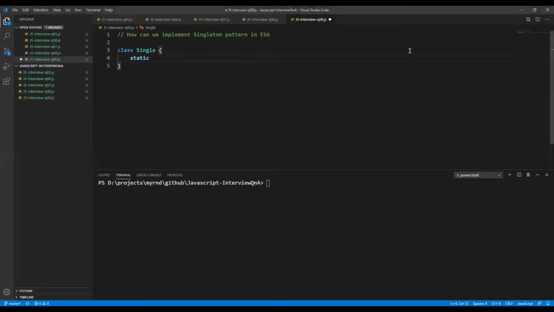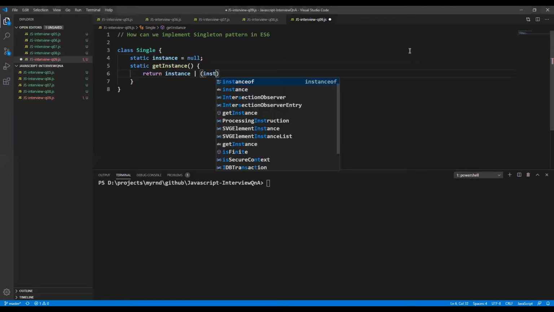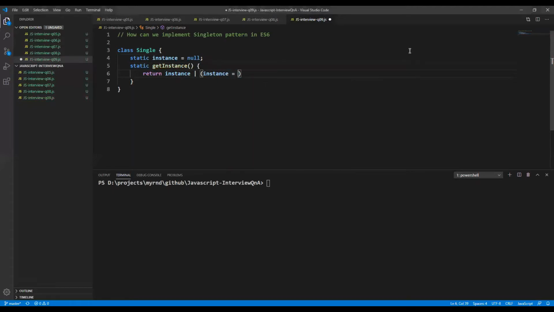One is the static member. Let me call this instance, by default initialized with null, and we'll create another static member called getInstance, and this is a function. If the instance is there, it will return the same address. If the instance is not there, it will create the instance, keep the reference, and then return the reference of that instance. So I think this is done. Let me check this.